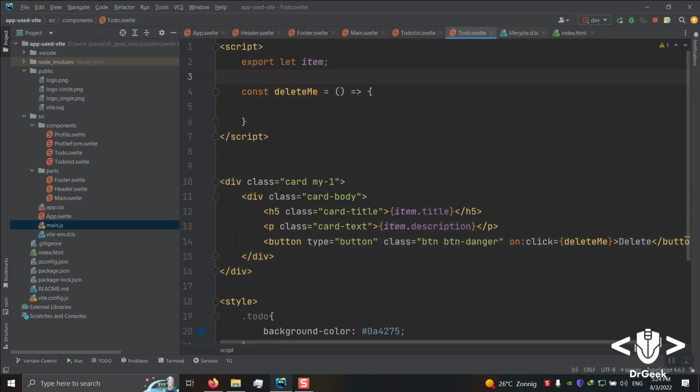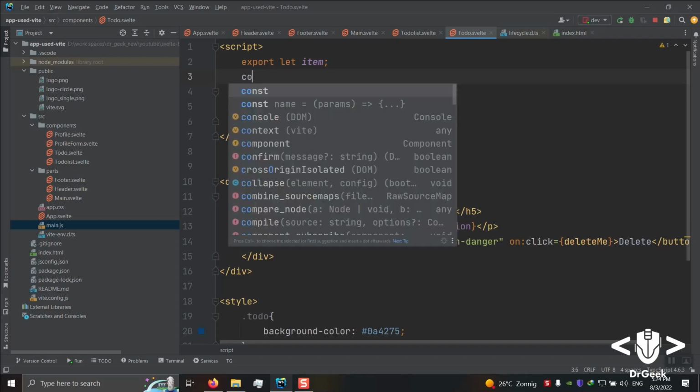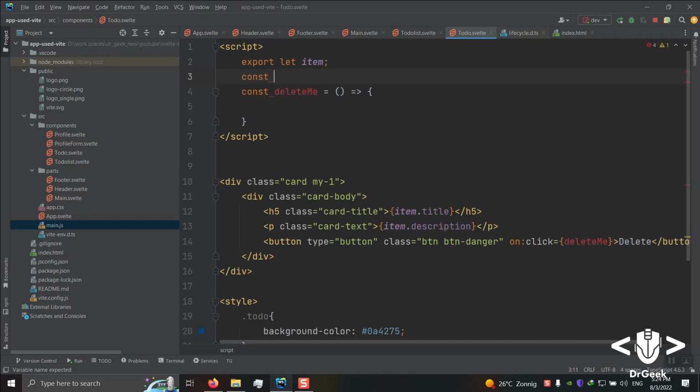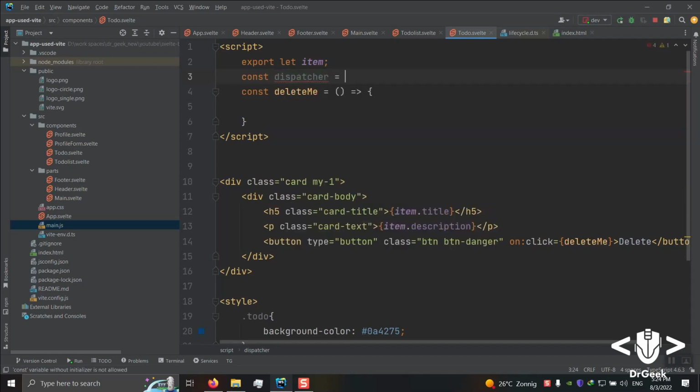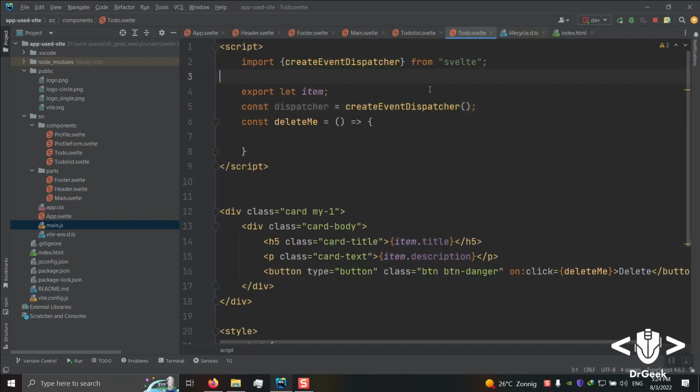I'm going to use a tool called createEventDispatcher. I'm going to create a dispatcher from that function. Dispatcher equals createEventDispatcher. We haven't imported it yet. As we hover the mouse on this red part, it's going to suggest importing it. You don't need to install anything, and it's a default function as well. Okay, we got this here.